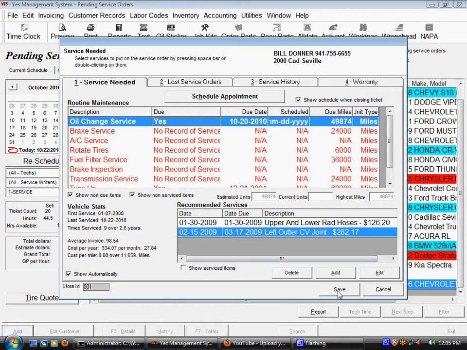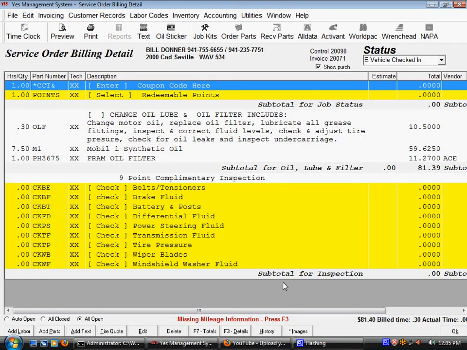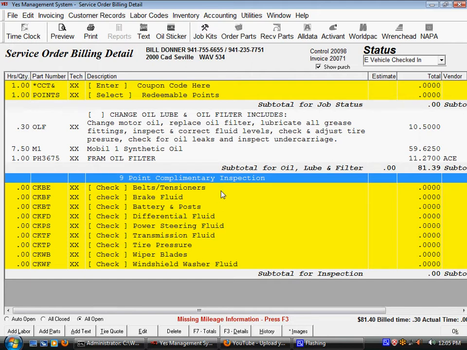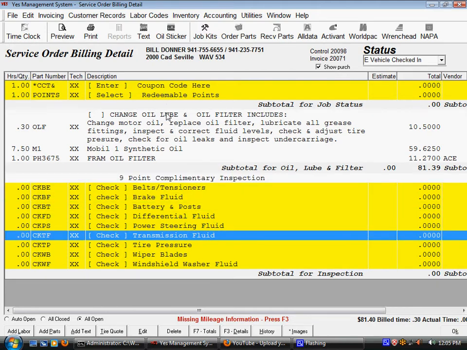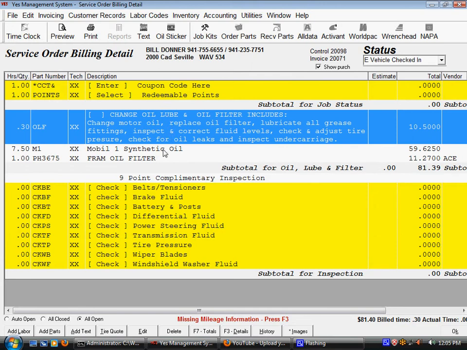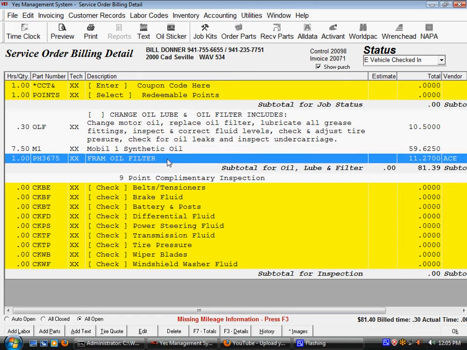Now after highlighting that, I can click the Save button, and it takes me to the service order, and our default inspection is showing up here, as well as the oil change from the previous time the customer was in, and we can see that he uses Mobil 1 synthetic oil, and here's the specific Fram oil filter that he uses.